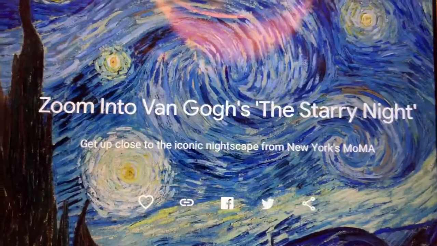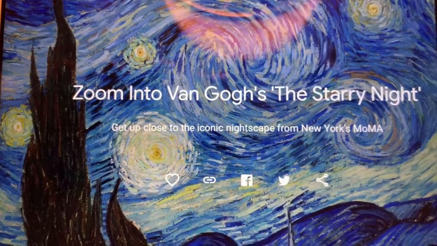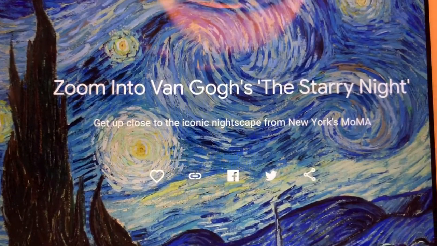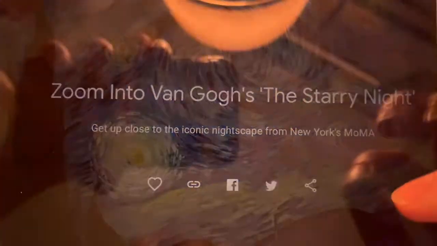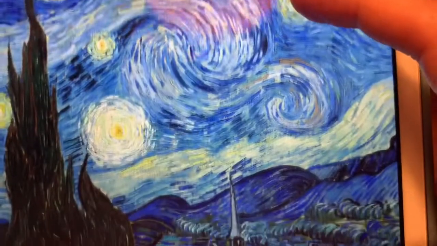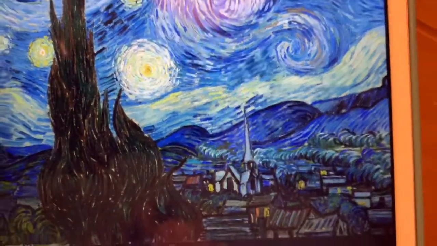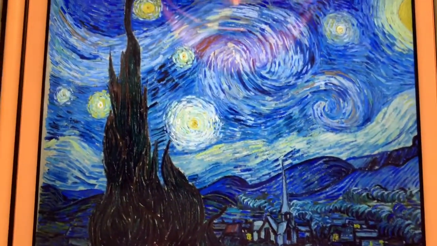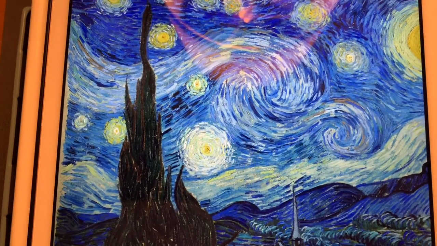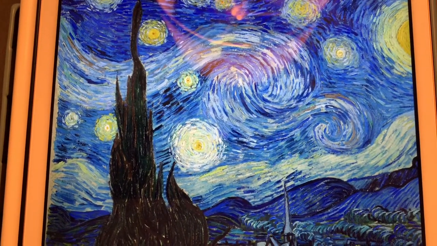Vincent van Gogh's most famous painting, Starry Night. We're going to zoom into Vincent van Gogh's Starry Night and take a little bit of a closer up look through our Google Arts app. So here's the actual painting of Starry Night. How many of you see that same cypress tree? Yep, it's right there on the left.